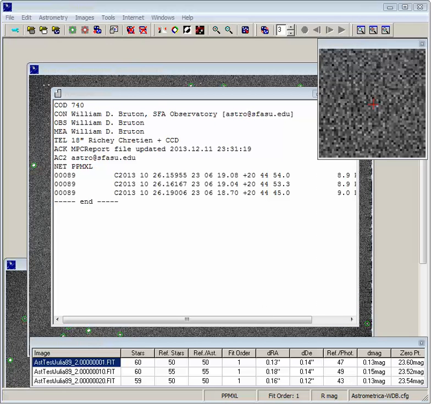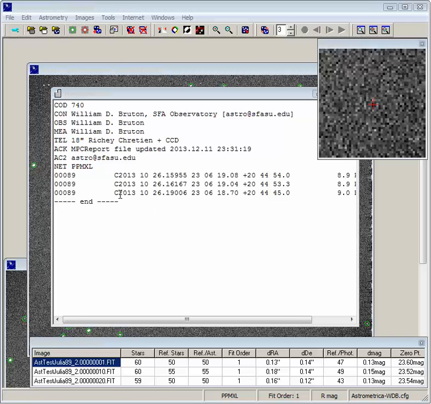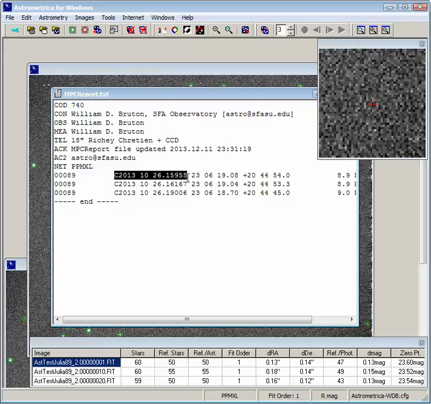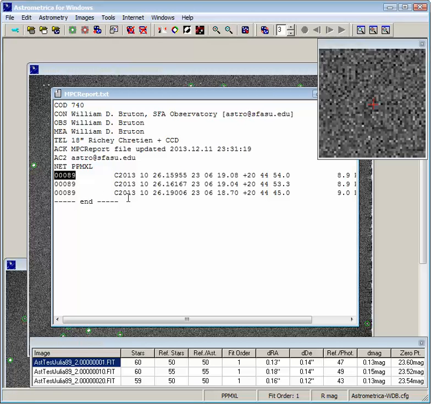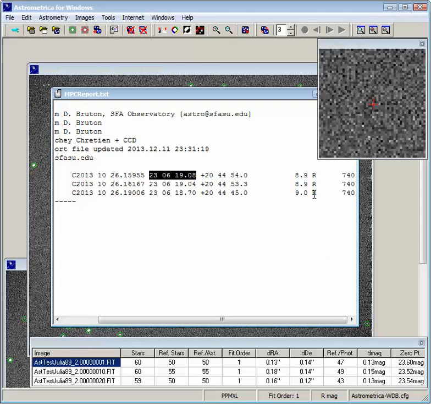Has expired. So there's the day and time of observation, and the designation, or the number designation of the minor planet, right ascension, declination, magnitude, filter, and observatory.